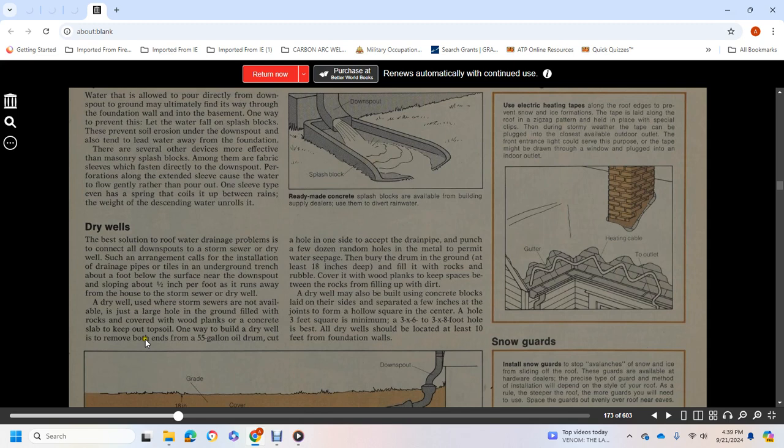One way to build a dry well is to remove both ends of a 5 gallon drum. Cut a hole in one side for the drain pipe, and punch a few dozen random holes in the metal to permit water seepage. Bury the drum in the ground at least 18 inches deep. Fill it with rock and rubble and cover it with wood planks. Keep the space between the rocks from filling with dirt.